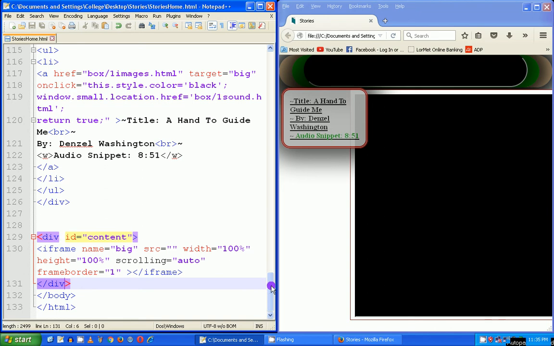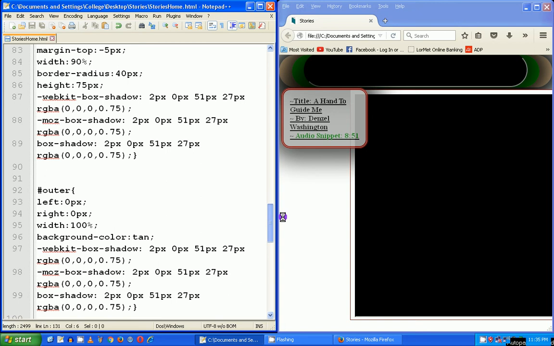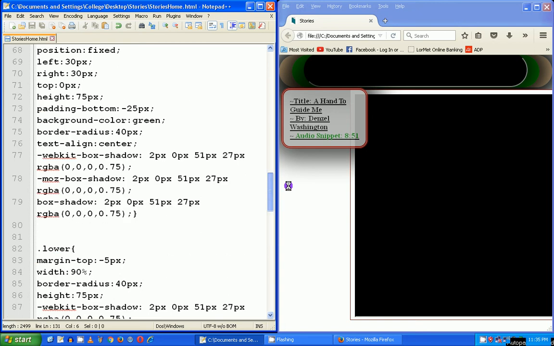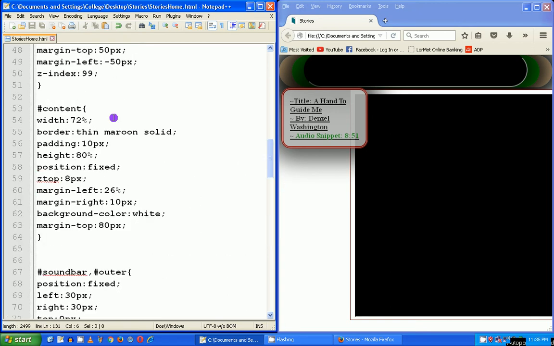And let me really quickly look at the content style. So we're talking about this big square. The width of 72%, border thin maroon solid. It's really thin, just like a little tiny line. Padding is 10 pixels. Height is 80%. Position is fixed. I did have a top style, but I Z'd it out, so now it doesn't matter.